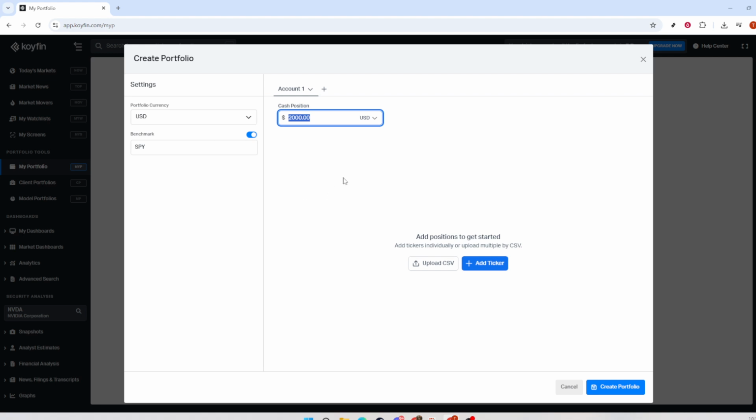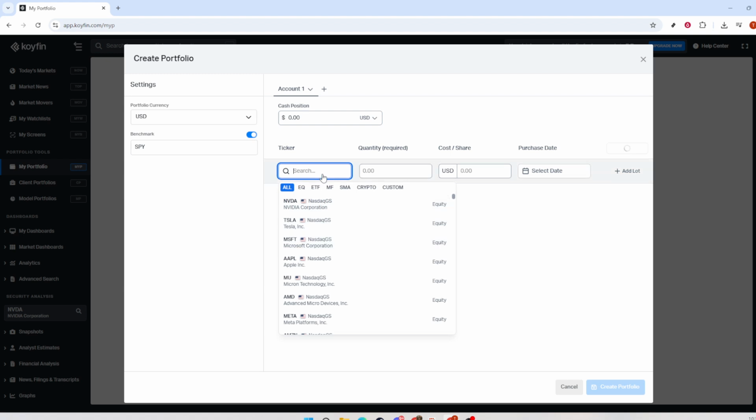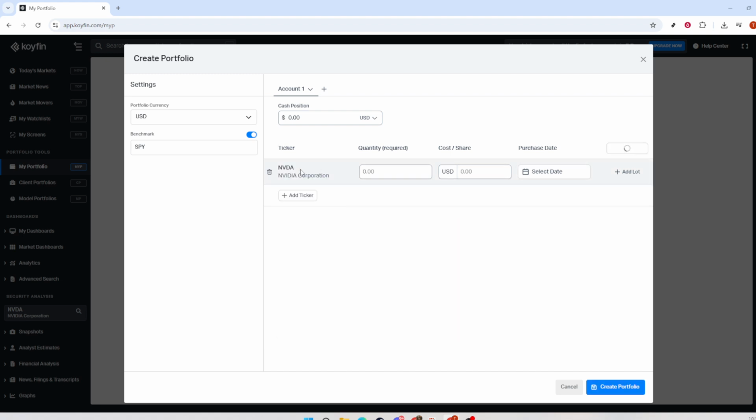With the basics in place, add your holdings manually. Start by entering the ticker symbol, like AAPL or TSLA. Make sure you select the correct listing that matches the exchange you actually hold, especially if a company trades in multiple markets. Then input the quantity of shares you currently own.